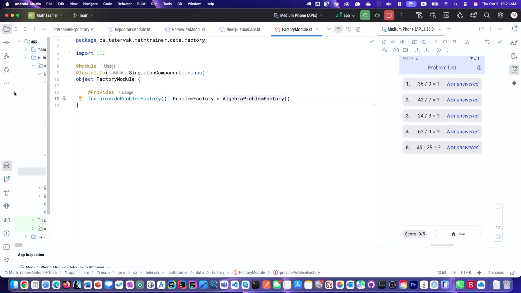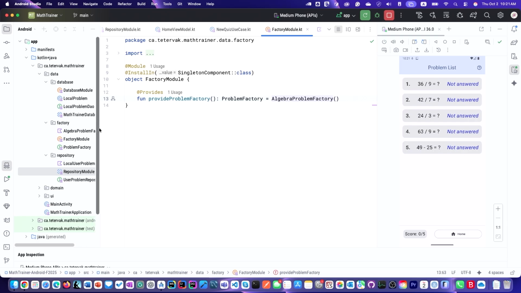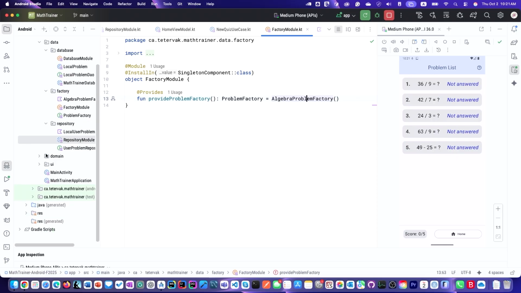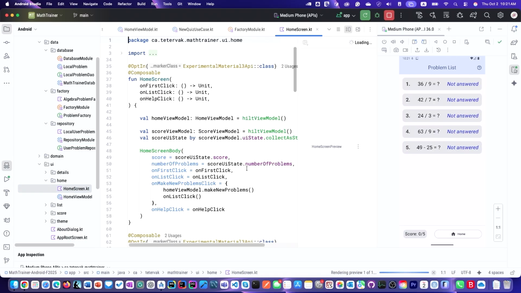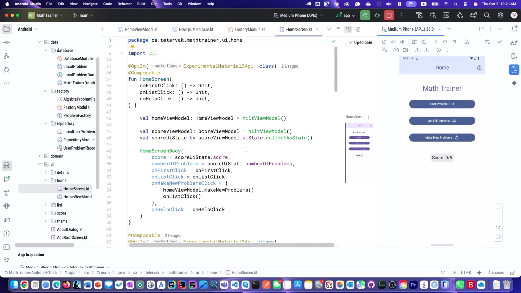Okay. Right. So first I explained the view model of the home screen. Okay. View model of the home screen. So where is that home screen? Factory database UI home screen. This is home screen view model. But when we open this home screen, we will realize that here it is. This is home screen. This is home view model.